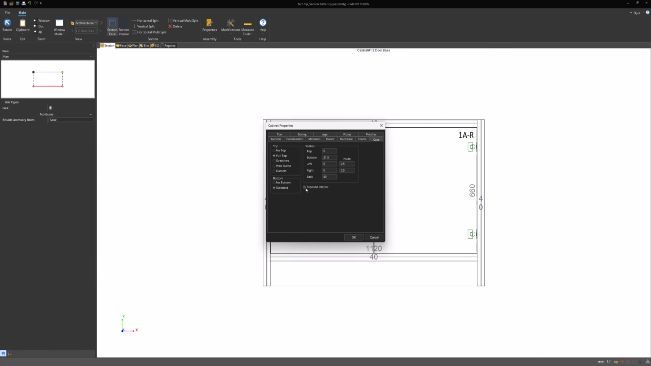And I can also tick exposed interior. So if I've got different material schedules set up for my standard assemblies and my exposed interior assemblies, I can tick that from here too, and it'll pick up a different material. You'll see we've got two selected. We've got a standard and we've got an exposed interior here.